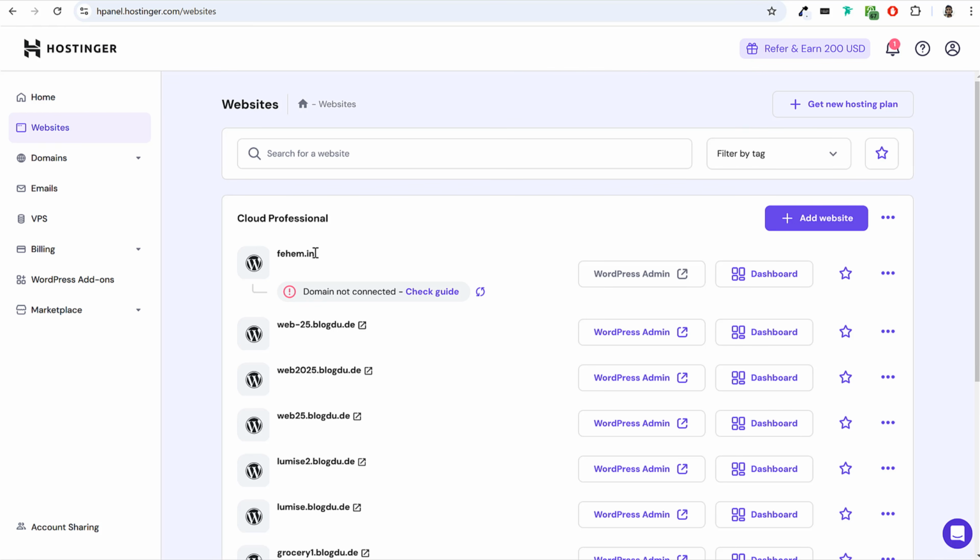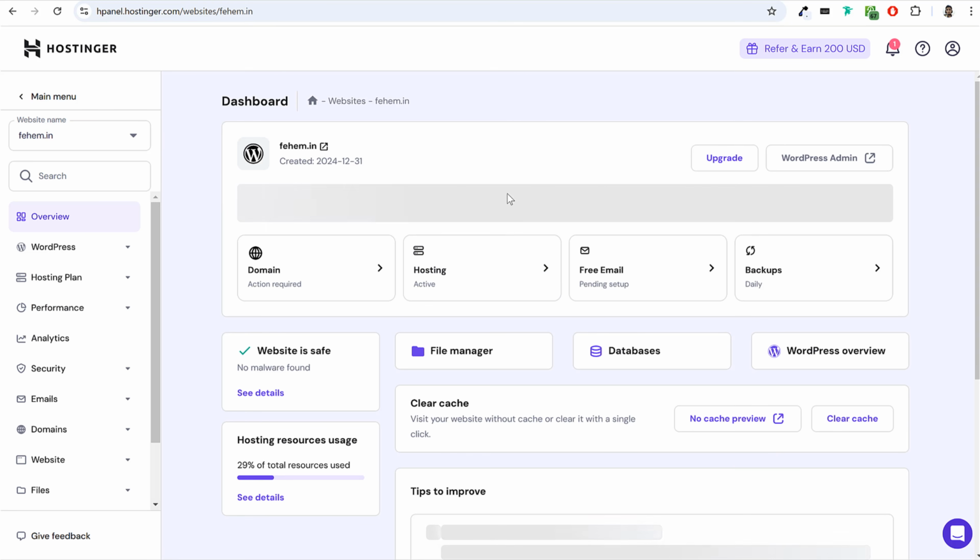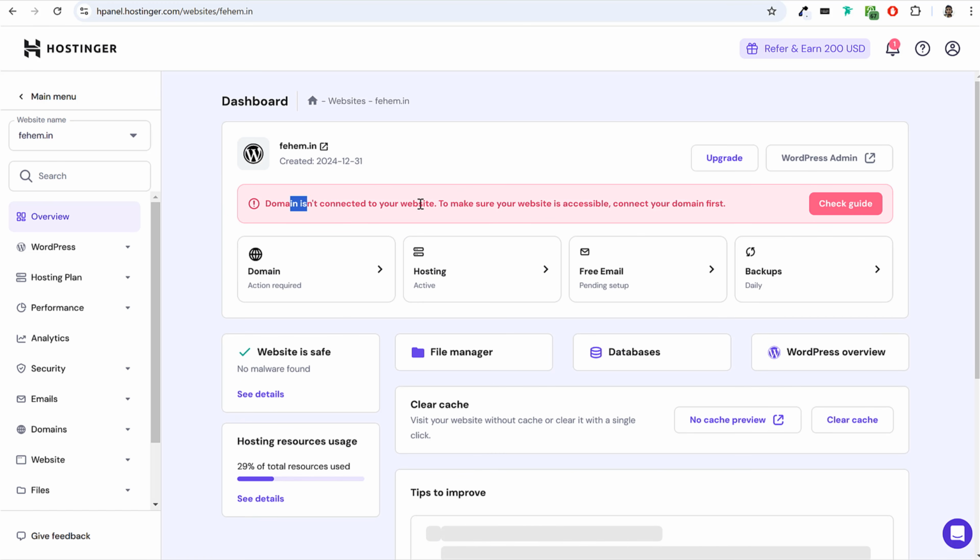Now here, as you can see, we have this domain name in the list, fahem.in, but it says domain not connected. We have to connect this domain. Let's see how it is done. For this, we need to click on this dashboard button. And over here again, it will give you this notice that the domain is not connected. You need to connect it.